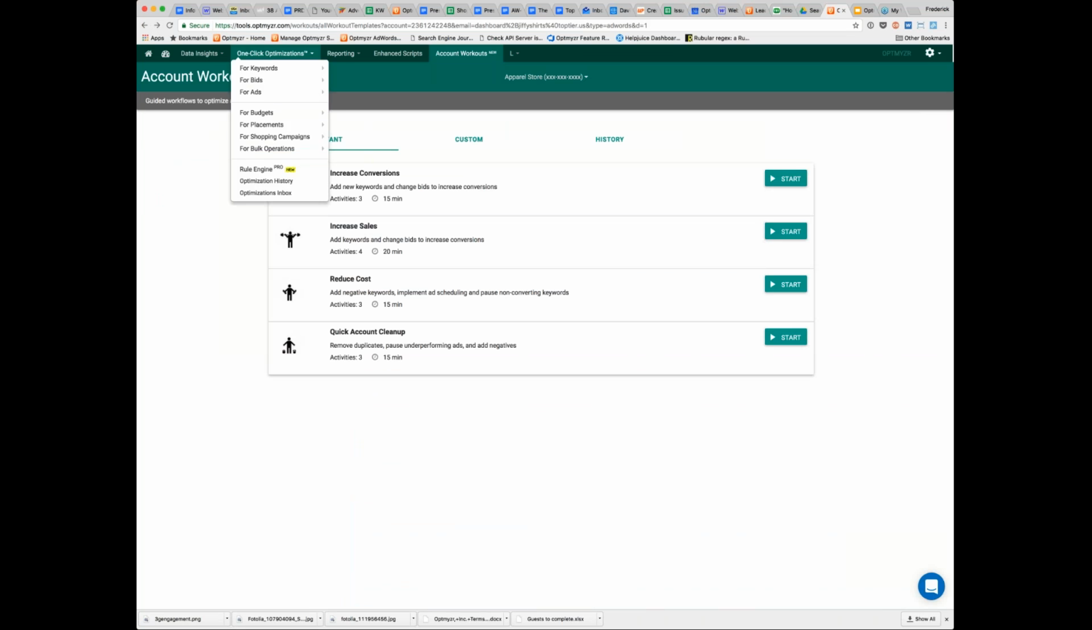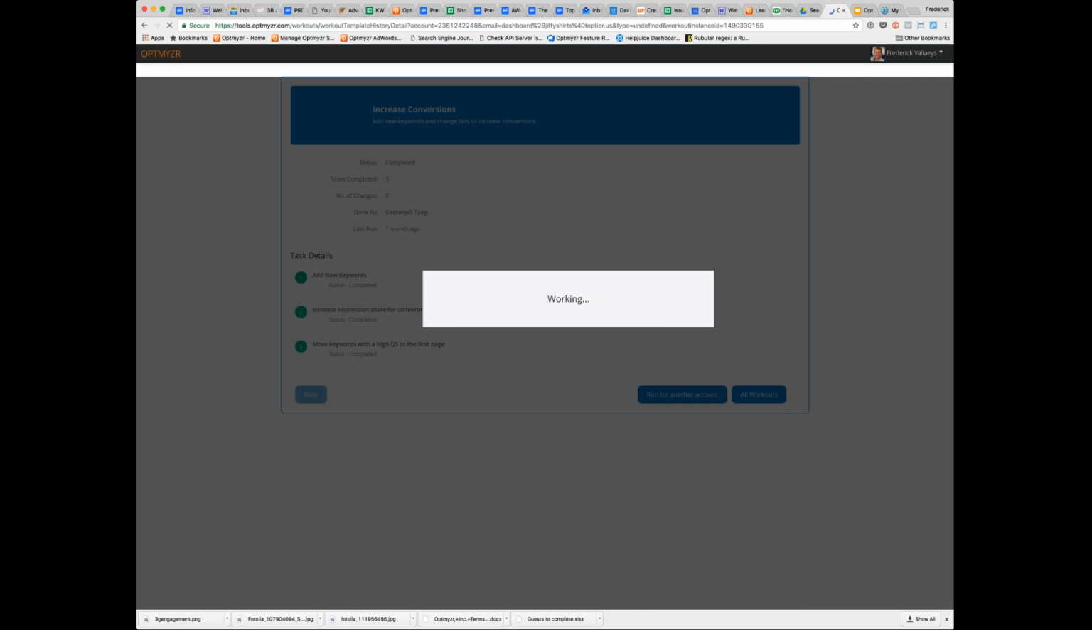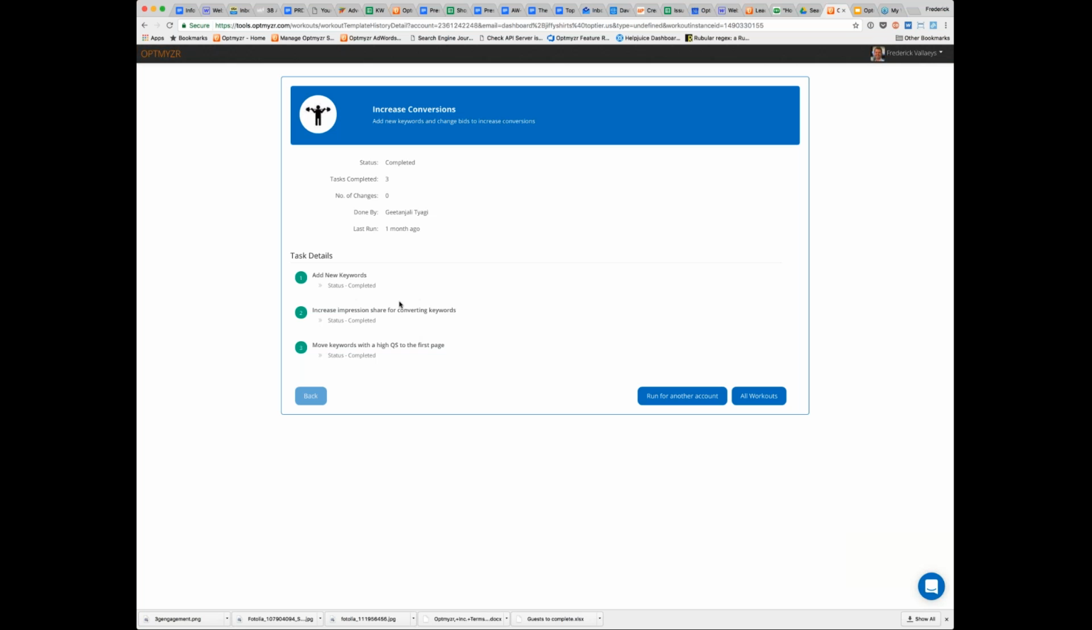So let me get back out of these workouts. And actually, before I wrap up on workouts, a nice manager feature is that you do have the history here. So you can actually see who ran which workouts. And this is now for this particular account, and you can see how many changes were made or how many were considered. So if you wanted to see the changes that my colleague Gitanjali made, you can come into this, and you can see that she went through 3 tasks but actually made no changes.